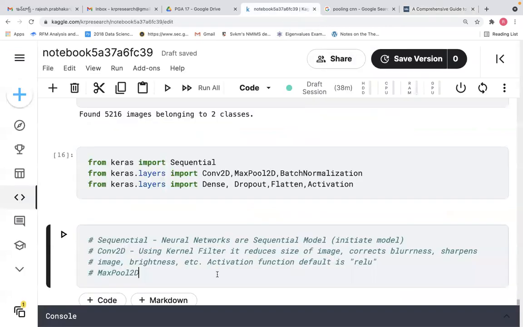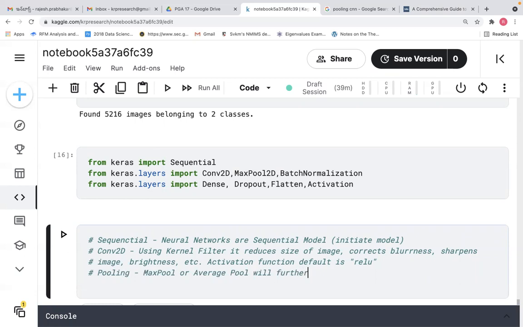And then we also have two types of pooling, not max pool. Pooling, either max pooling or average pooling, will further reduce the image dimension.